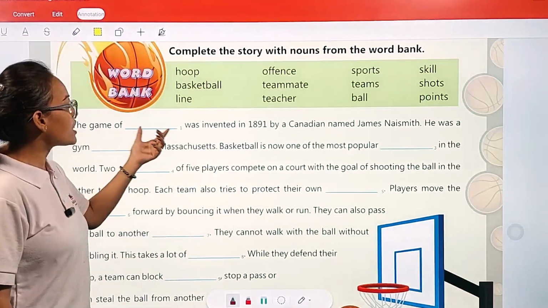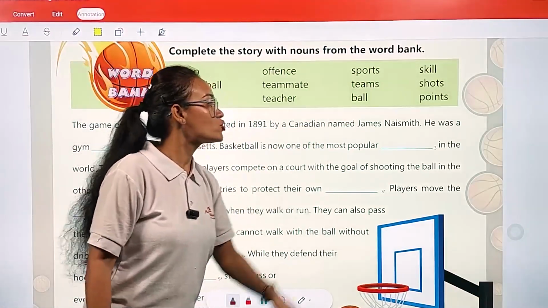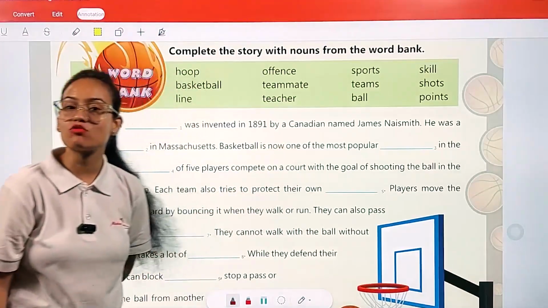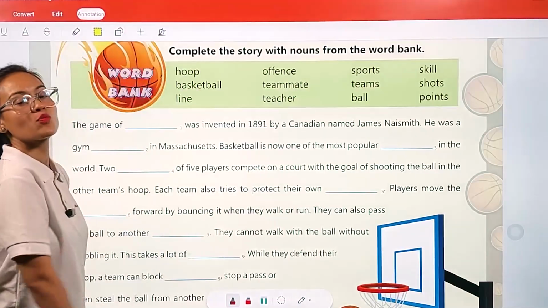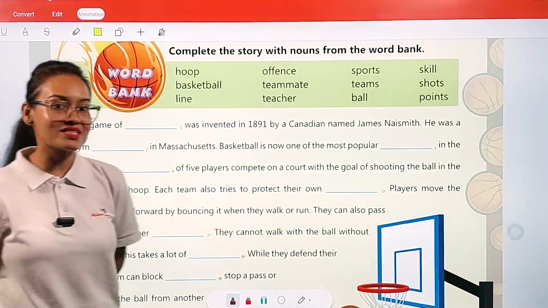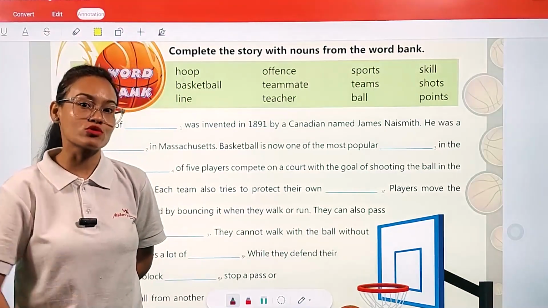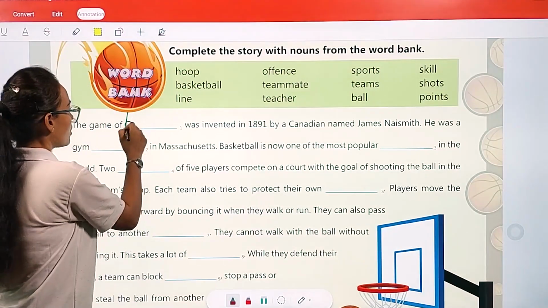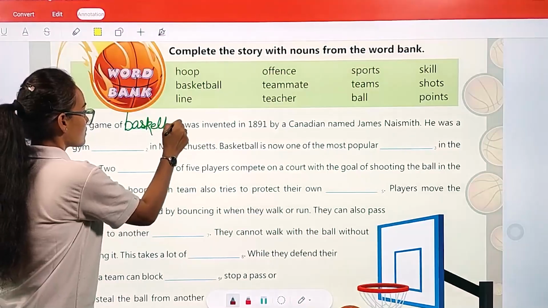The game of dash was invented in 1891 by a Canadian named James Naismith. See, a Canadian named James Naismith was a very famous personality for the invention of the basketball sport. That's why in USA and Canada, basketball is considered their major sport. So right here, a game of basketball.